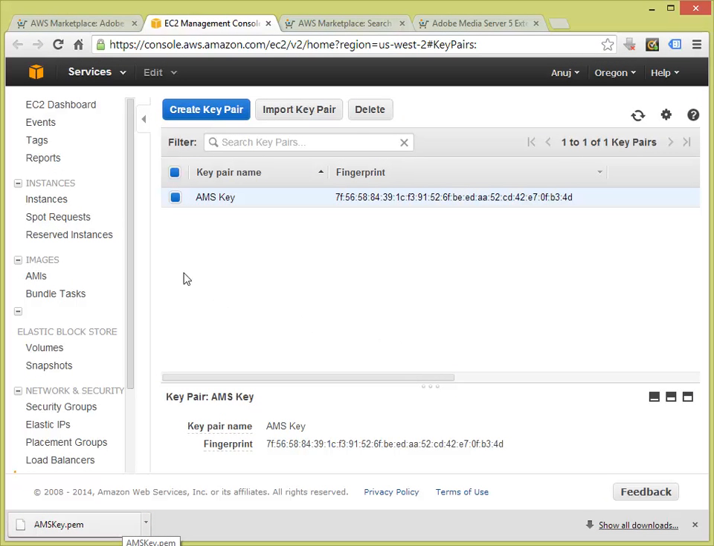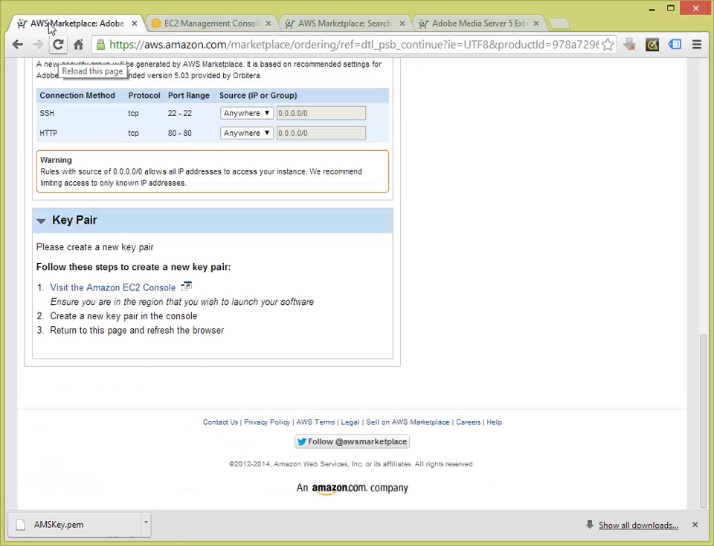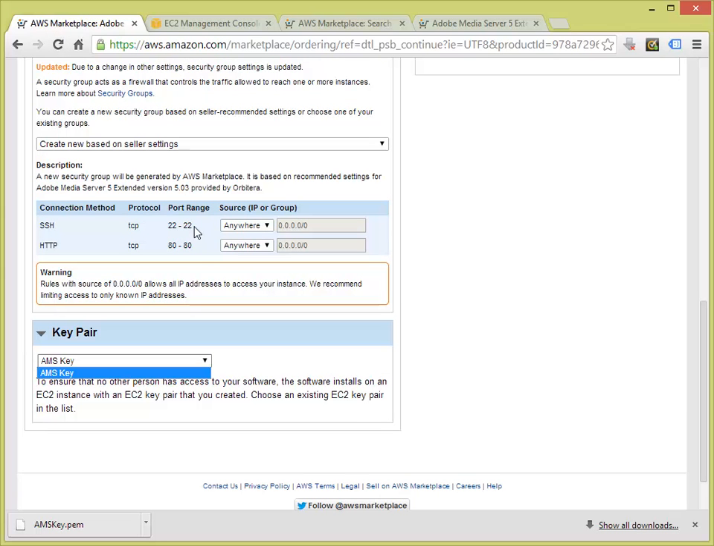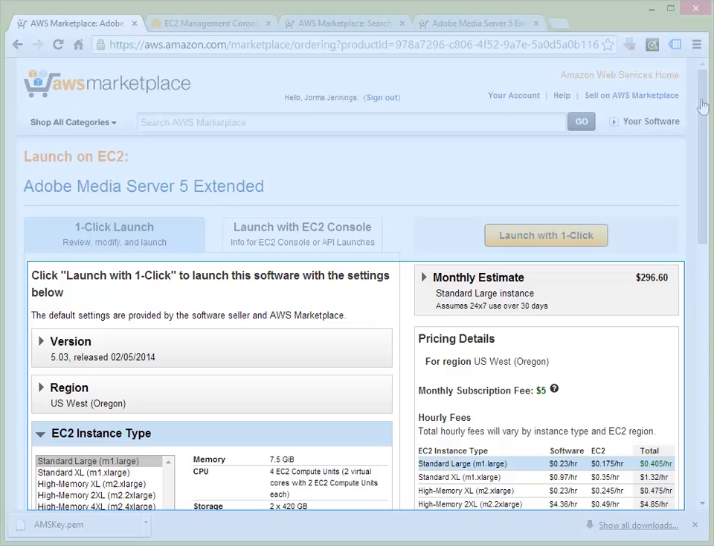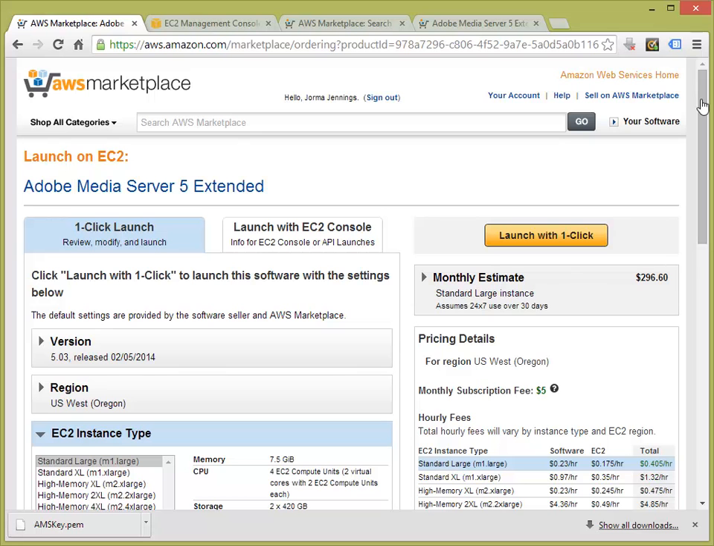Now, let's go back to the marketplace. Refresh the Marketplace page so the key you created will show as an option. Ensure your key is selected, and scroll back up to create your AMI. Verify that you have the correct instance type. Select Launch with one click to create your Adobe Media Server.